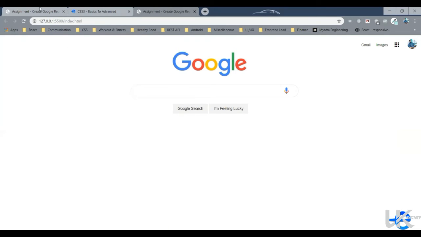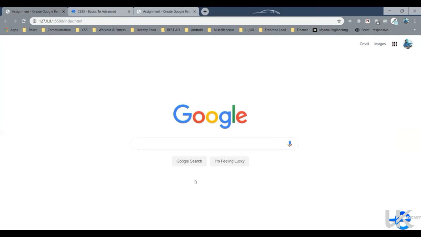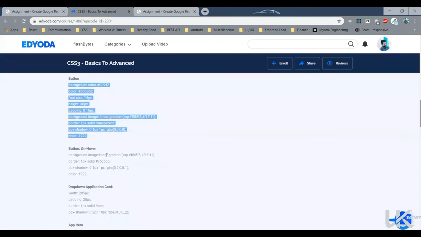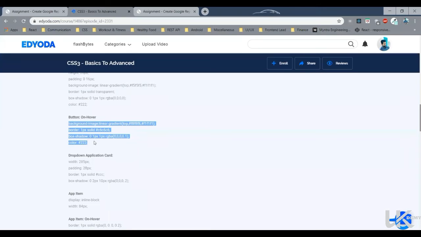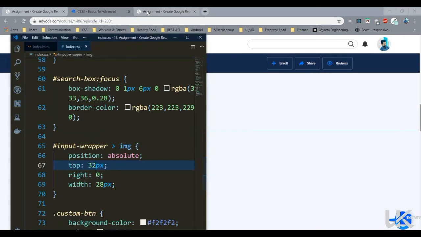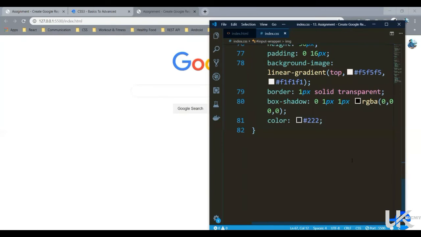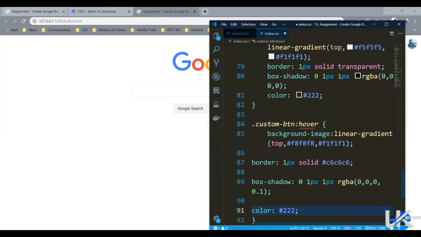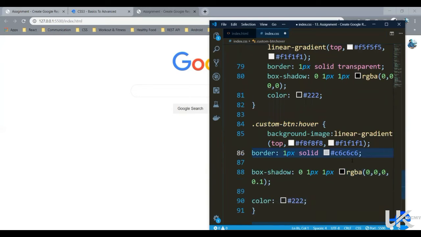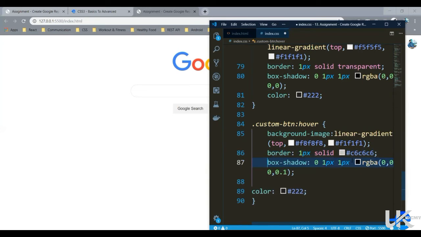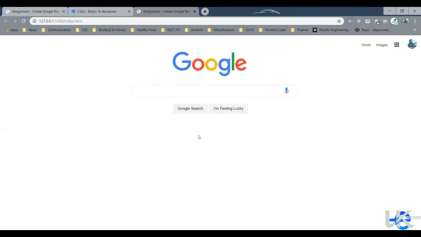Also, when I hover on these buttons, it should get this border and some shadow. So let's add that. So coming back here, so the class was custom button. So on hover, we want to add some styles. Let's save this. And now when I hover, my buttons, they get these border and some shadow.